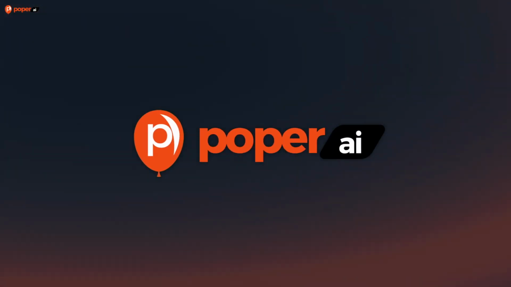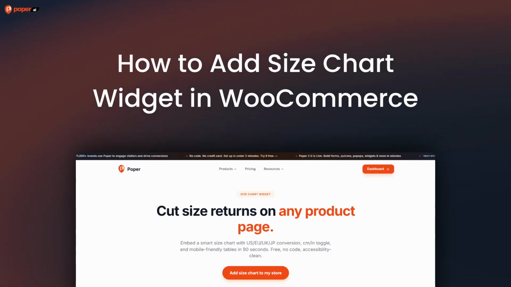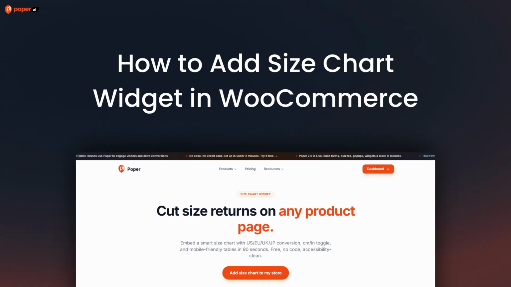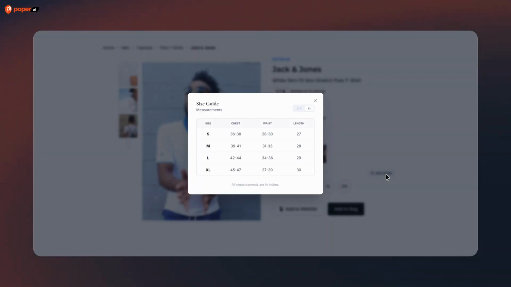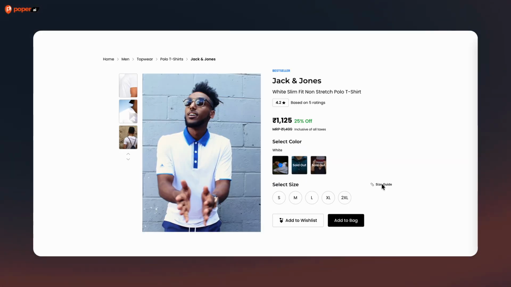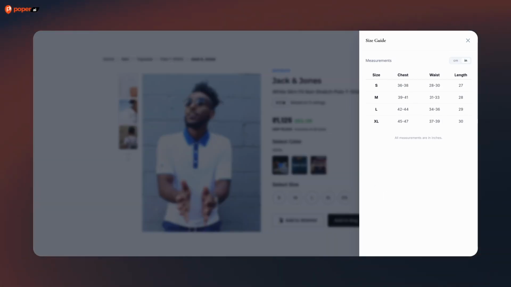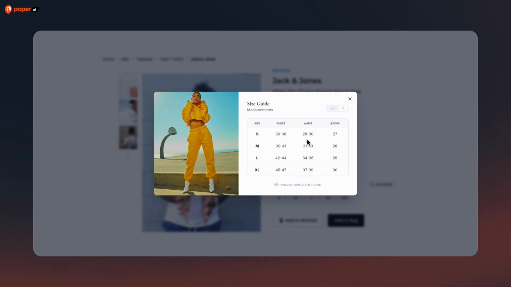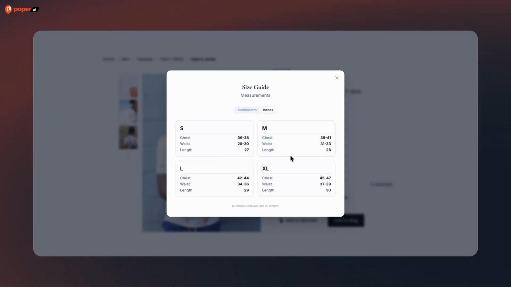Hi everyone, my name is Amy, and in this video, I'll show you how to add the Poppers Size Chart widget to your WooCommerce website. A size chart widget helps visitors check measurements more easily, which is especially useful for products like clothing, shoes, or accessories. So let's get started.